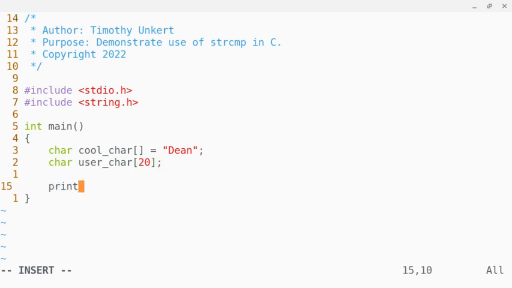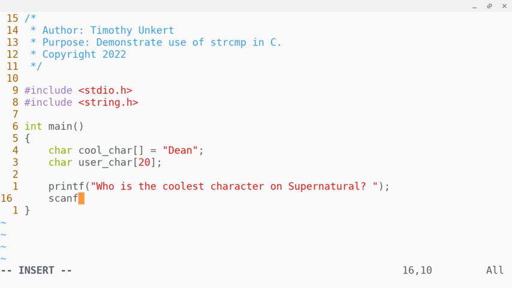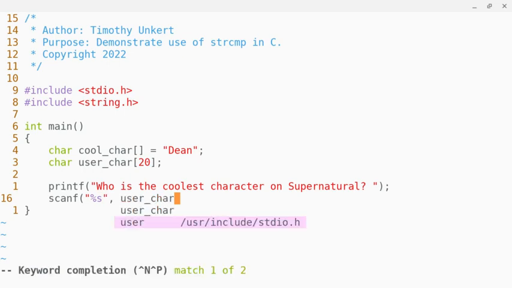Okay, so I'm going to do a printf, and I'm going to say, who is the coolest character on Supernatural TV show? It's my favorite TV show, and I'll leave a space and then end that. And then I'll do a scanf, and I'm going to scan in the character array. So I use the %s, and I'm going to scan in the user_character.